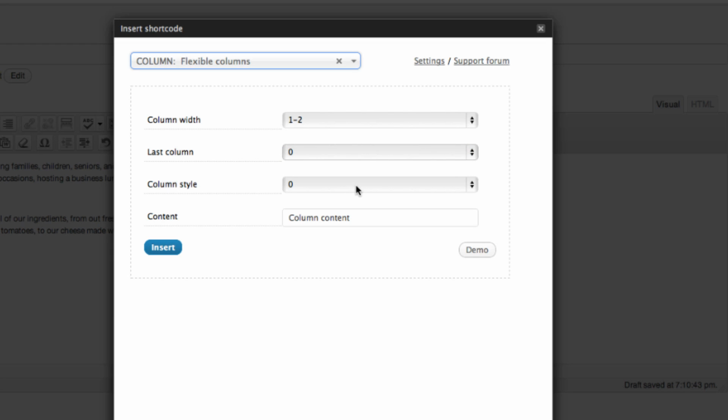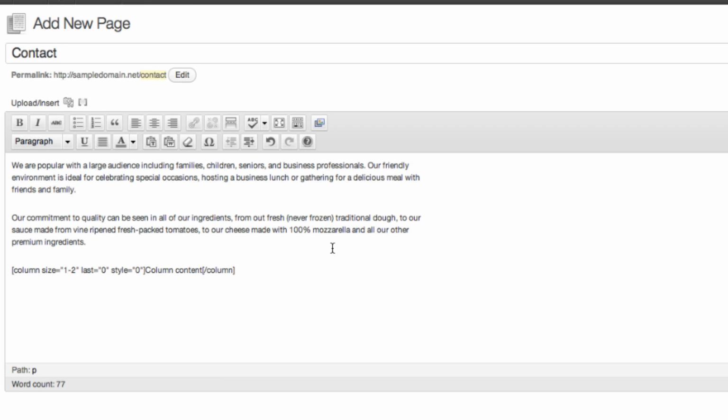And for column style, there are three different ones. You can take a look and figure out which one suits your needs better. I'm going to leave the content blank for now since I'll be using the shortcode plugin again to insert the GMAP. And I'm going to click on insert.